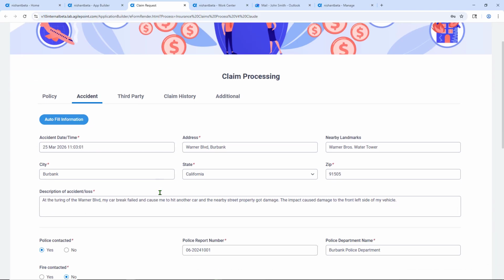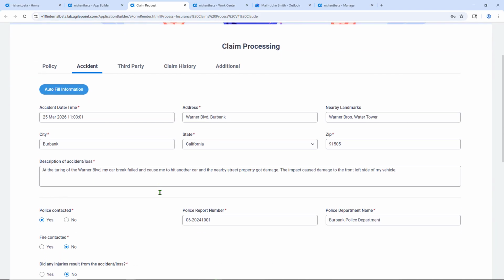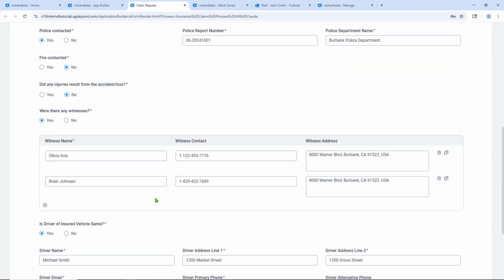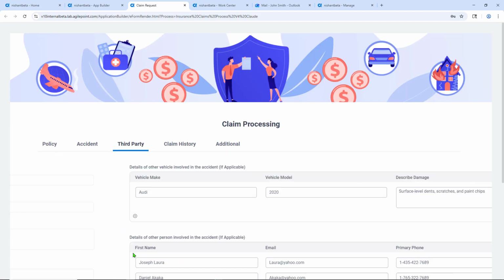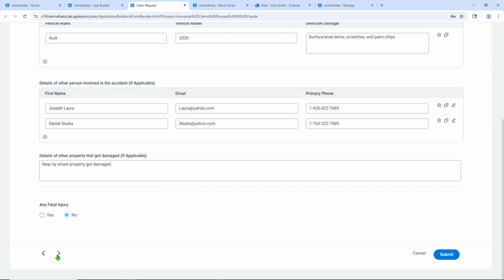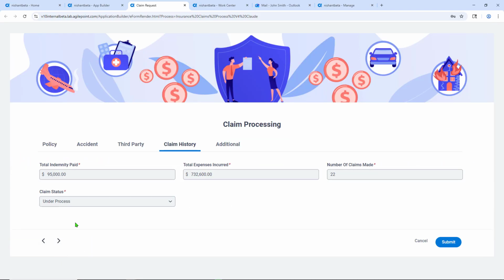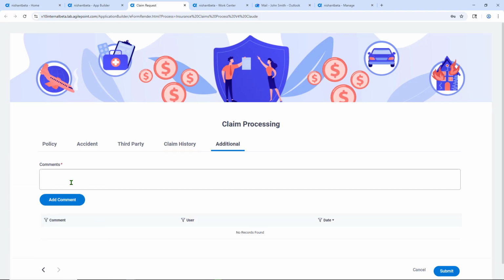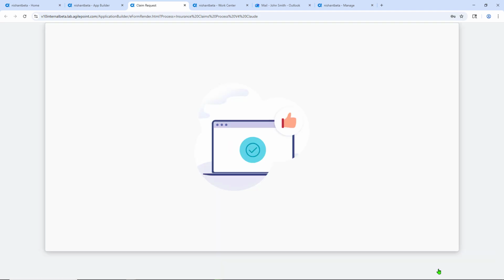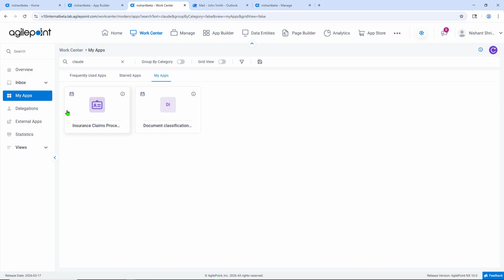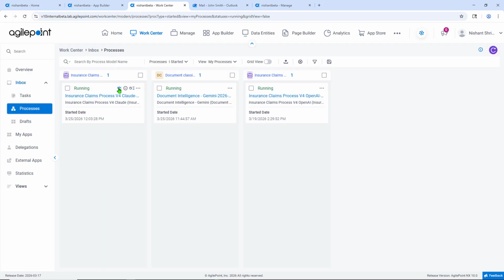We'll capture initial details about the accident. Now recall that the customer will be prompted to provide more detail in the next step. Witnesses, prior claim history, and lastly, we'll leave a comment and open up our new claim. All right, so our process has just kicked off, so now we can track it in real time.